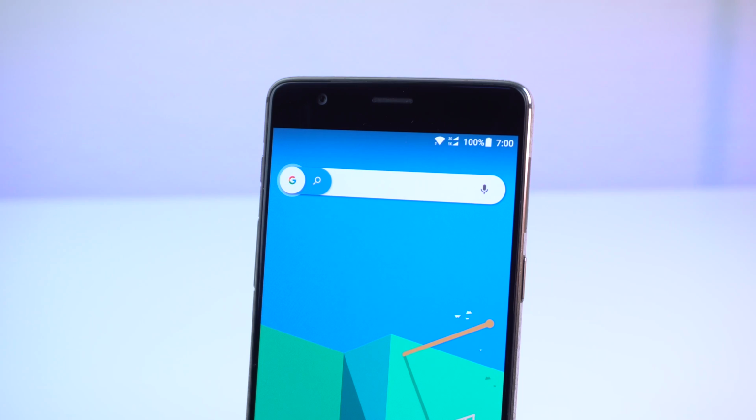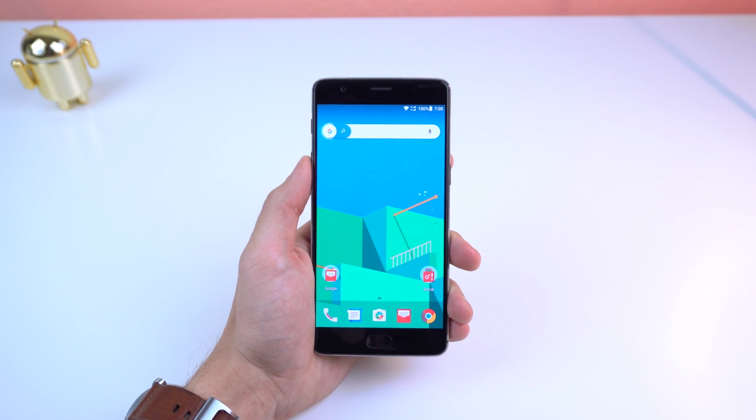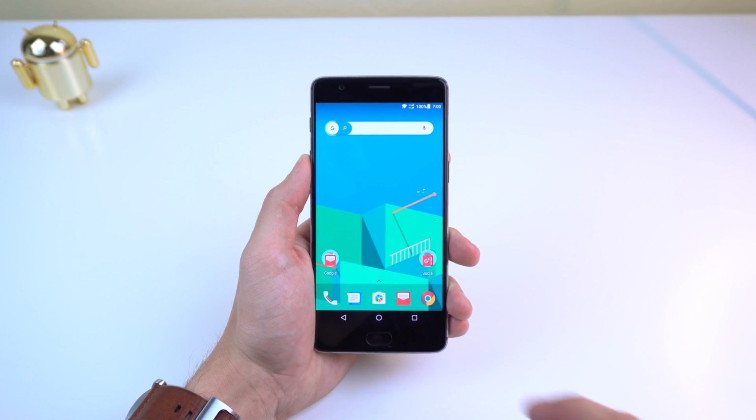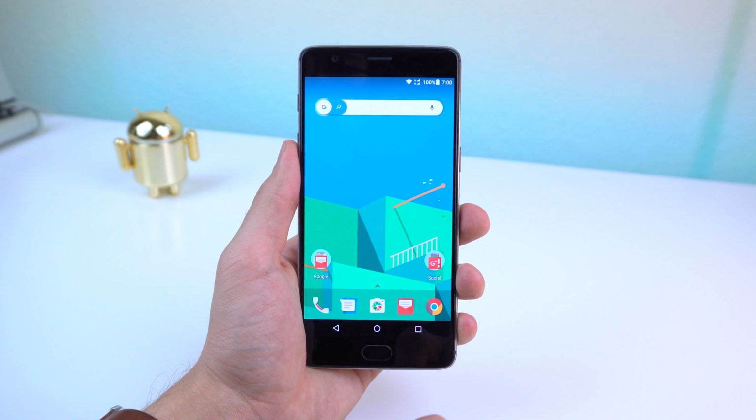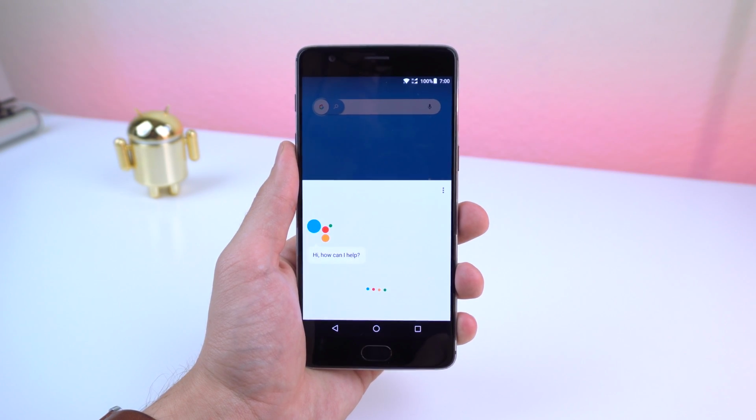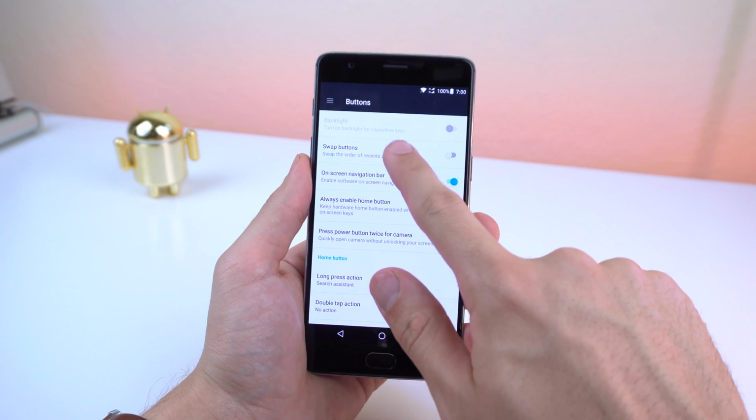Anyways, let's jump right in with the tips and tricks. Starting it off with the buttons, most of you know that you can switch to an on-screen navigation bar instead of using the capacitive keys, but if you decide to go virtual, you can still enable the fingerprint sensor to also act as the home key, or long press to open up Google Assistant. If you're switching from a Samsung, you can also swap the recent and back keys.